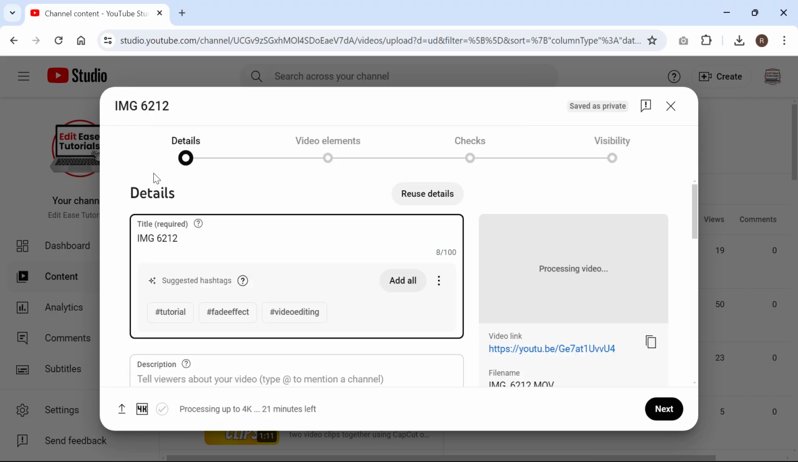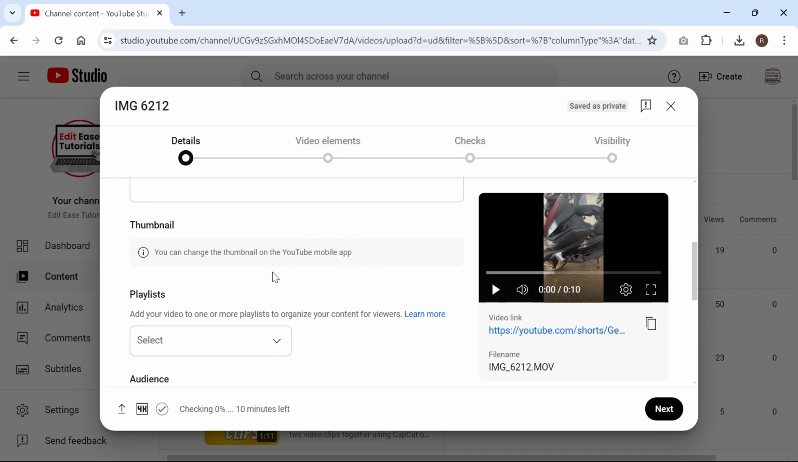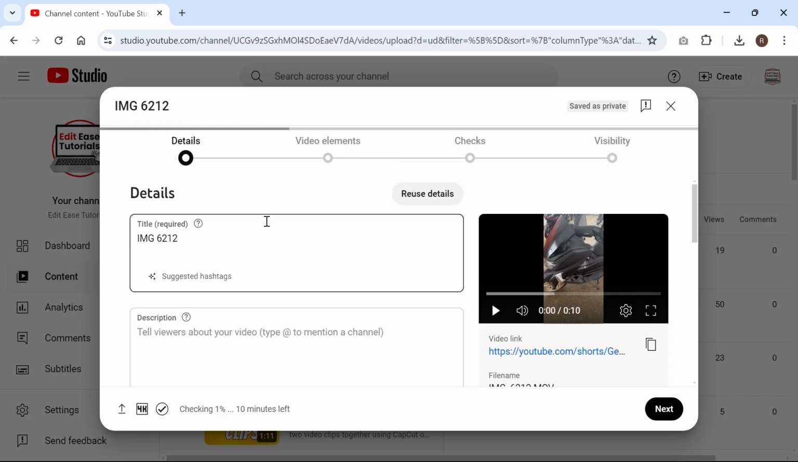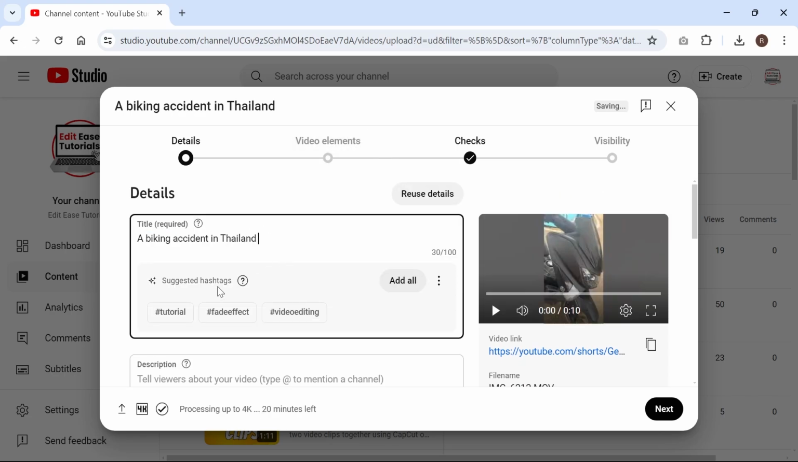So once you get to this screen, you can tell if YouTube has recognized this as a short. If you come down to the thumbnail section here, if you get this message saying you can change the thumbnail in the YouTube mobile app, this basically just means that YouTube has detected this video as a short. So all you need to do is scroll back up to the top, and we're going to first enter a title for our video. Of course, you can add hashtags and things like that also in your title here.